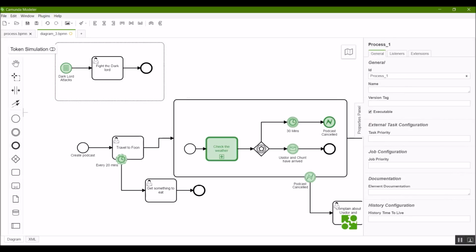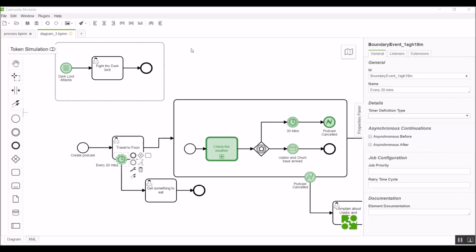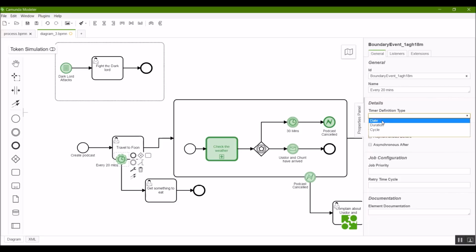Okay. Next, I'll implement this boundary timer event here. So if I select this, the properties panel should then show a drop-down looking for the specific definition of this timer. Timers can be all sorts of different things, including a date in the future, duration, or like in our case, a specific cycle, because we're waiting every 20 minutes.